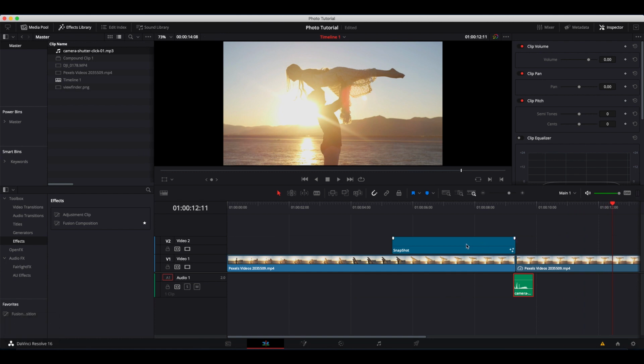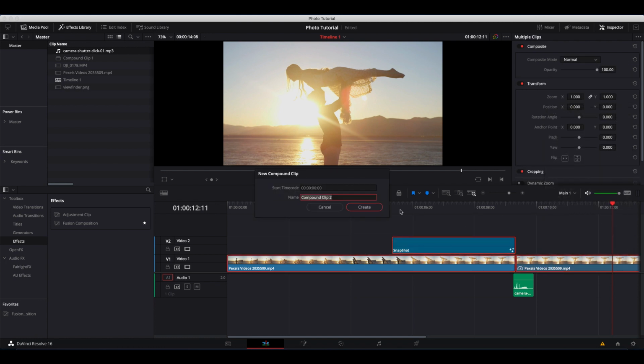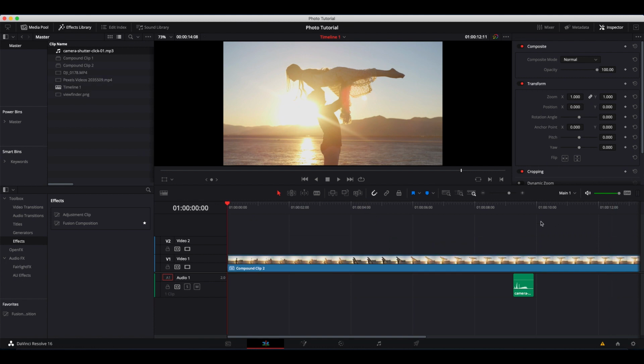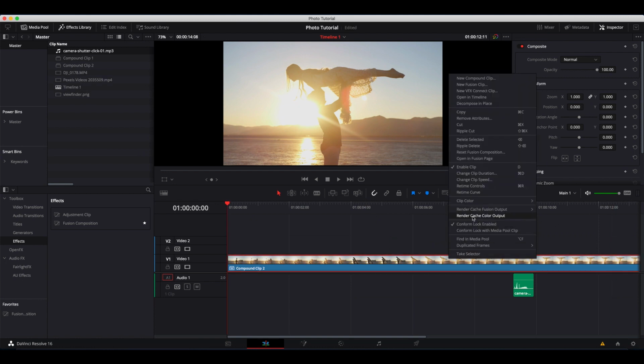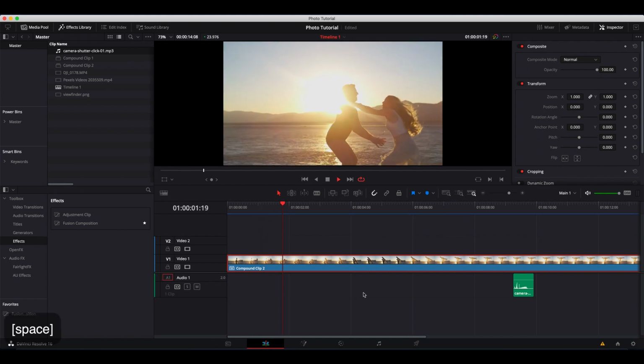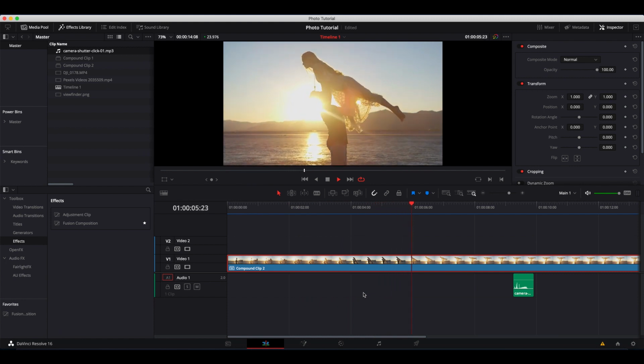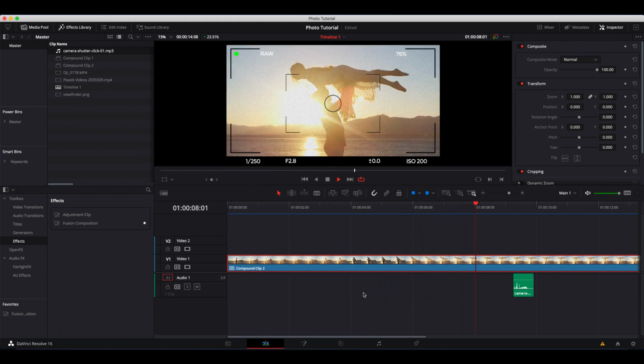Now, on the subject of playback, the way I got around it was I selected the adjustment clip and the two video clips and made them into a compound clip. I then cached this, and once it's cached, as you can see, it plays smoothly and you can get a real sense of what's happening.